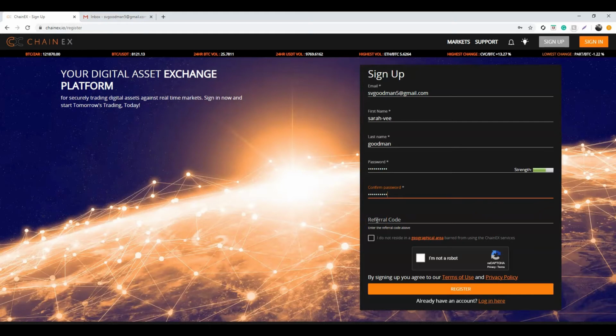Next, you will need to select the box "I do not reside in a geographical area barred from using the ChainEX services." These are all countries that are banned from using the ChainEX platform. If you're not sure whether your country is banned from using ChainEX or not, then click on the geographical area to make 100% sure. If you are not banned from using the ChainEX platform, then select the box.